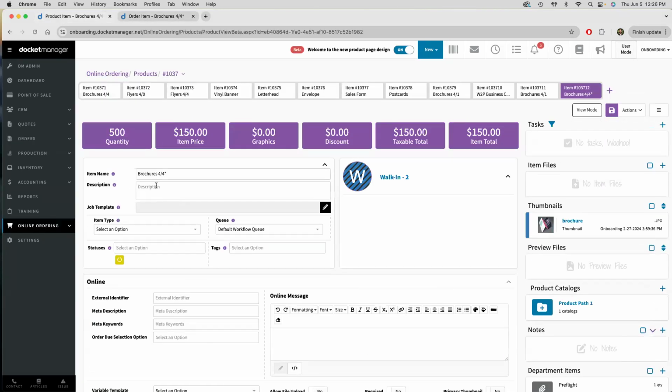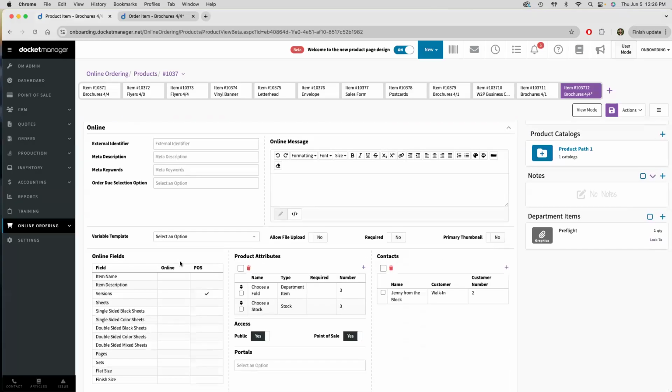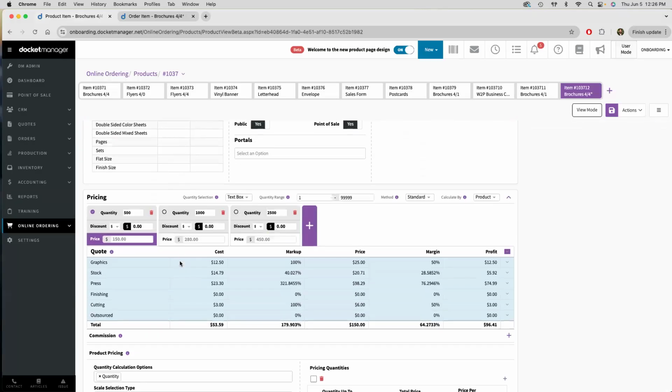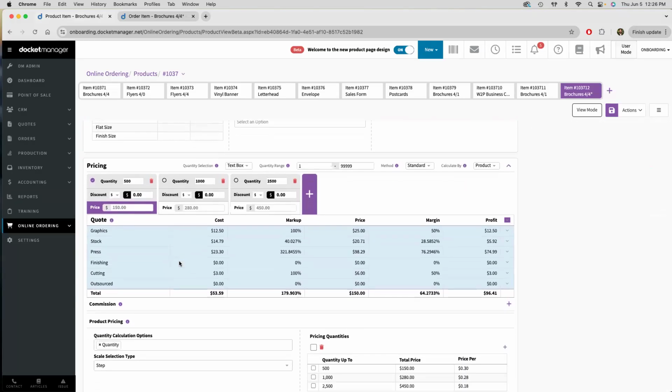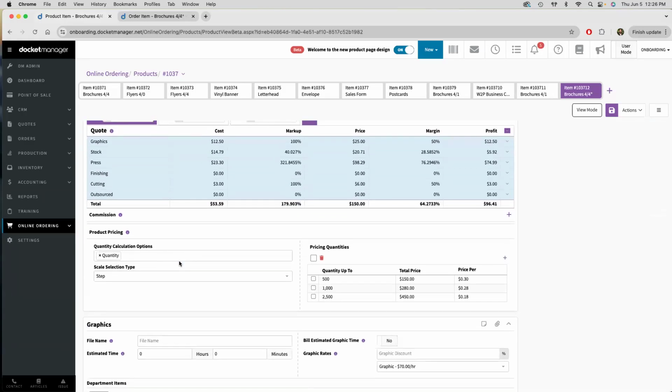So anytime a brochure gets put through the system from this product, it's always going to look the same way. All the specs are going to be written up the same way. You're going to have consistency of the specs. You're going to have consistency of pricing, and it's just going to streamline everyone's day that touches it.